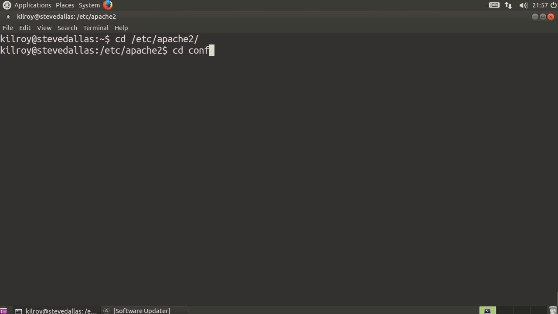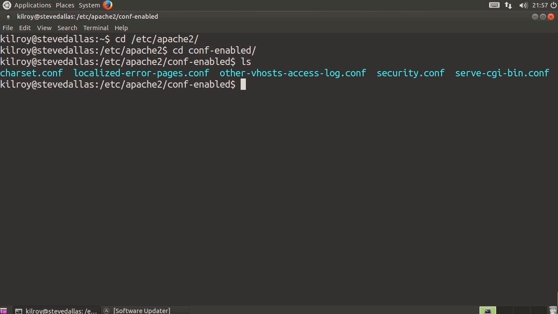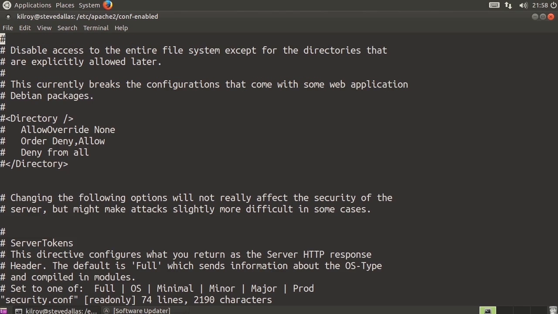So I'm going to go into the config enabled directory, or conf-enabled. Again, this is where they happen to be on this particular system. Other systems may use different configuration files. They're broken out this way so they're a little bit more modular and easier to deal with. So we've got a security.conf file, and let's just take a look at that, because there are, not surprisingly, some configuration settings that are related to security.